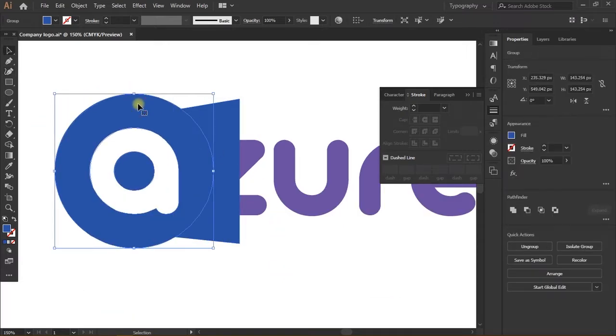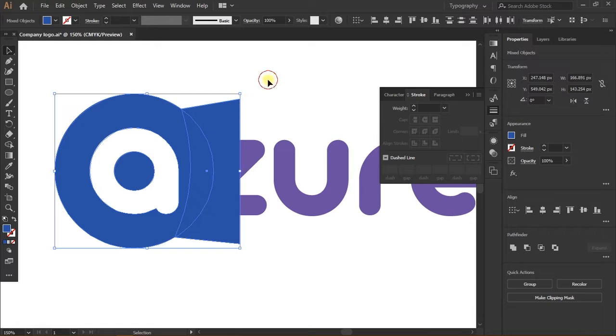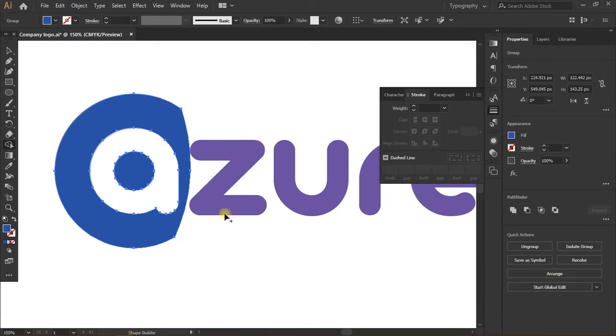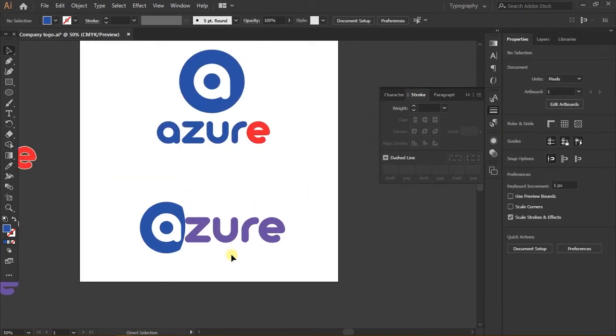So we need to select this and this. You can hold shift or control, or you can select both of them, and then you need to come to our shape builder tool. We just need to click on it, and then holding alt, you can delete this layer, and you can delete this one too. So now you're left with your logo in that kind of format.